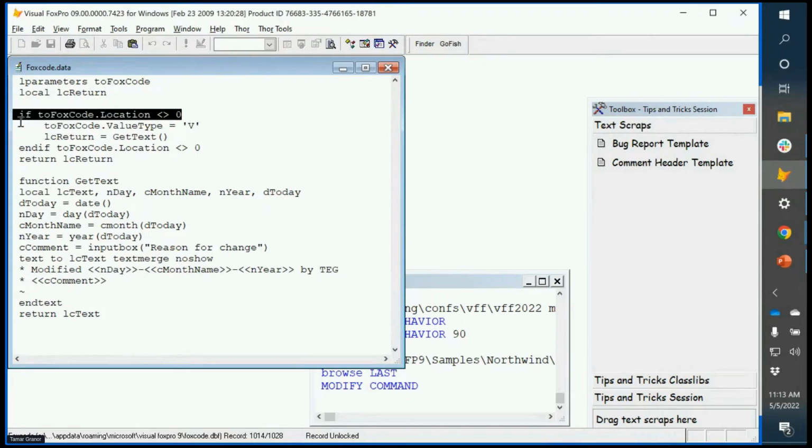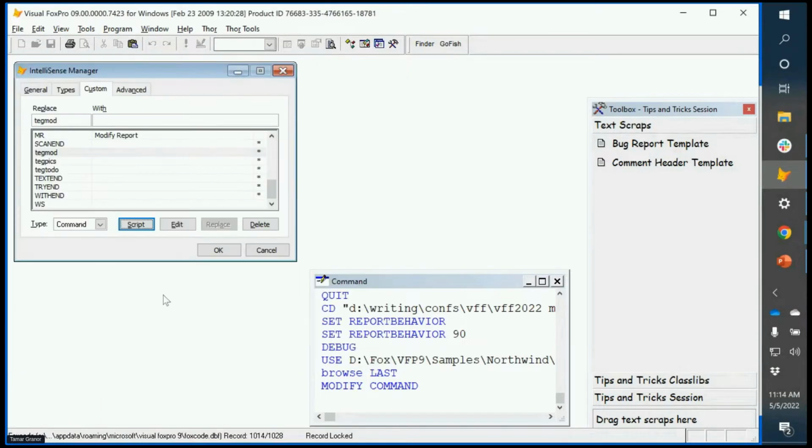This code says if we are in some kind of program window that isn't the command window, then this is a V type. And what I want to return is the result of the get text function. And down here, you can see I do that actual return. In get text, I grab the date, I parse it into its components, I prompt for the comment, I use text merge to build the comment. And the tilde here tells IntelliSense to put the cursor there. And you saw that that works.